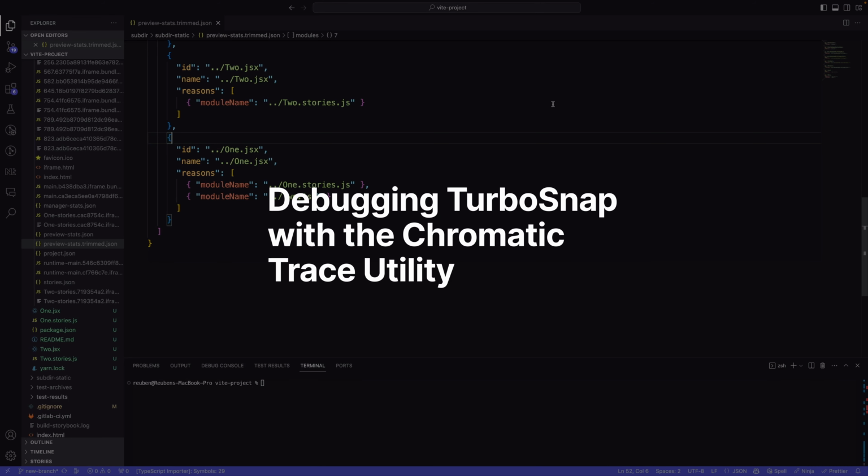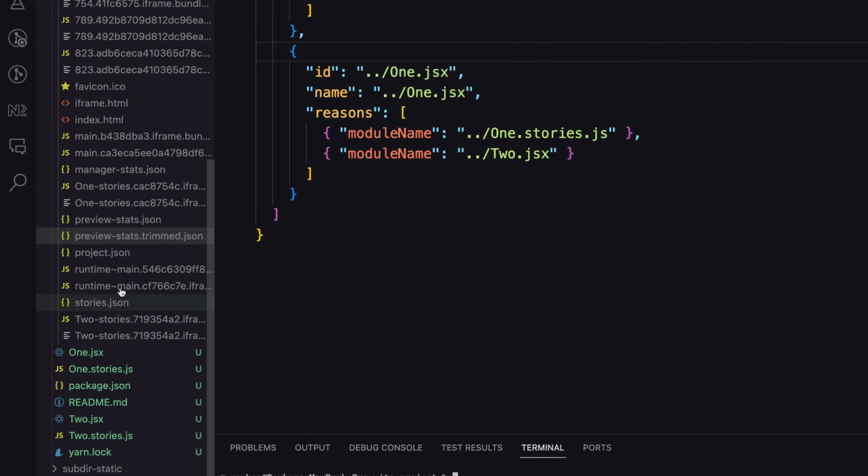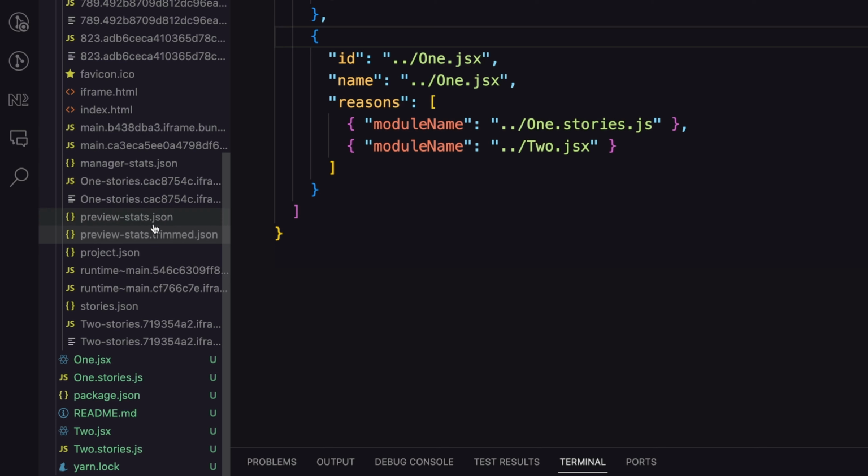Hi there. To debug story paths in Storybook, we need a trimmed preview stats JSON file. If you don't already have your stats file generated, watch our video in the link above that walks through how to prepare your local environment for debugging TurboSnap. Here in my subdir static directory, I've got a trimmed preview stats JSON file.